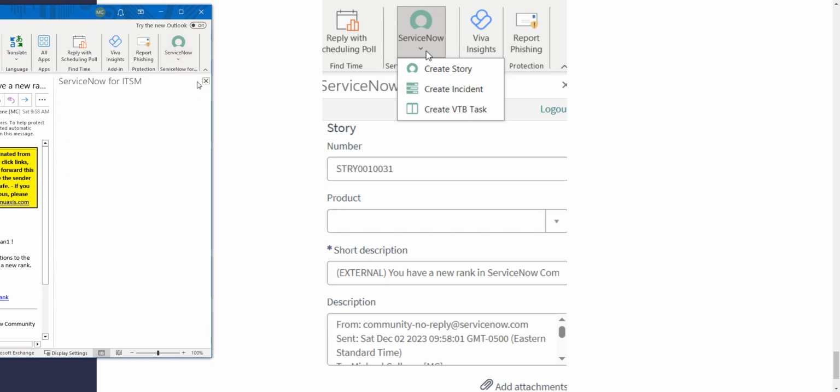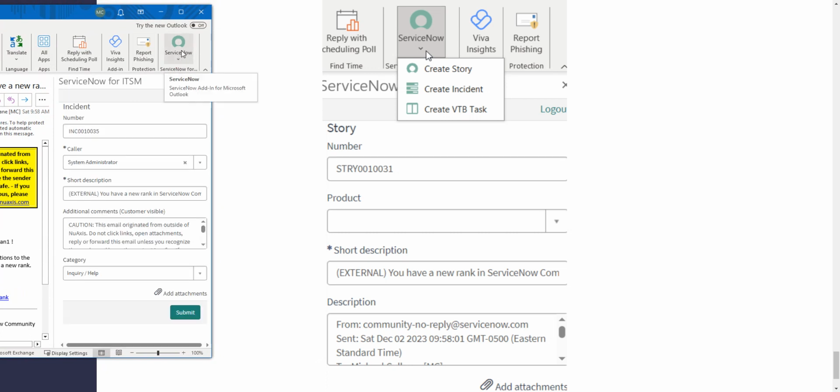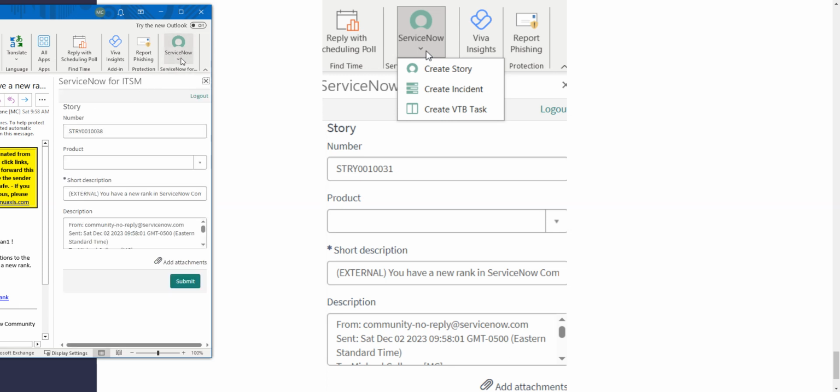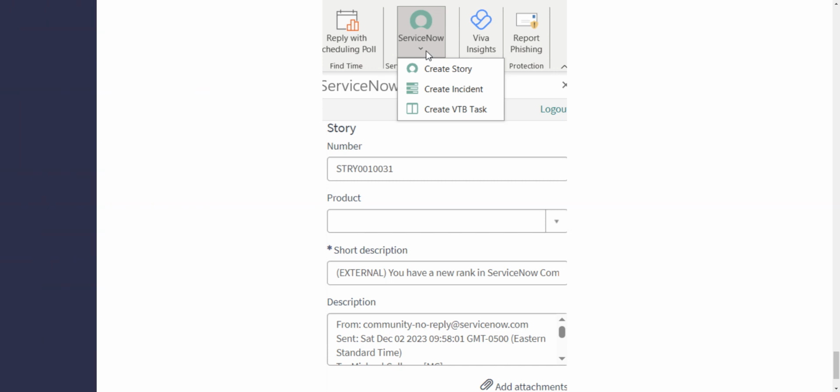Create it. This is the out of the box create incident, and you'll have your out of the box create story. So that is how to modify the ServiceNow Outlook plugin to be able to add a story, and you can use this same pattern to create records in any table.